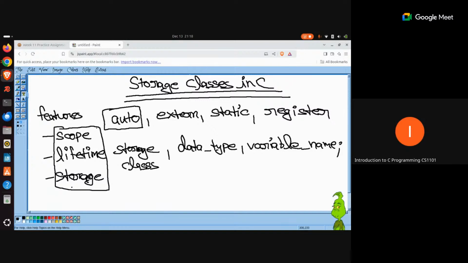Scope means where that particular variable can be accessed. Lifetime means for how long that variable will persist in the computer's memory, and storage means where the memory for that particular variable will actually be allocated.